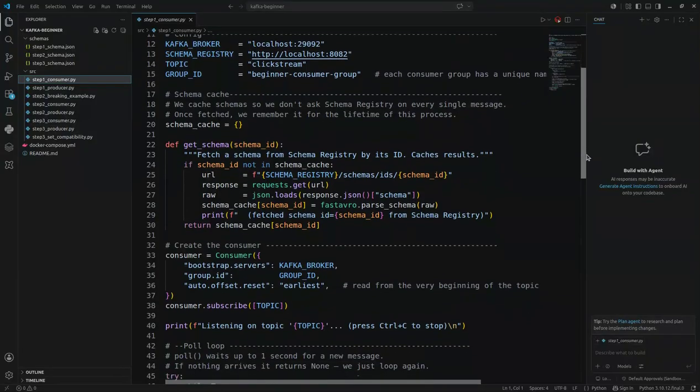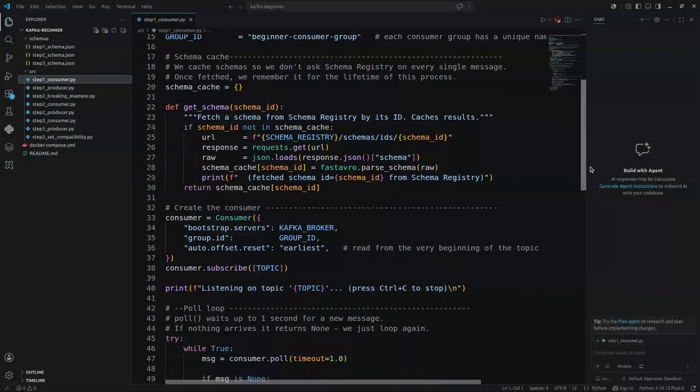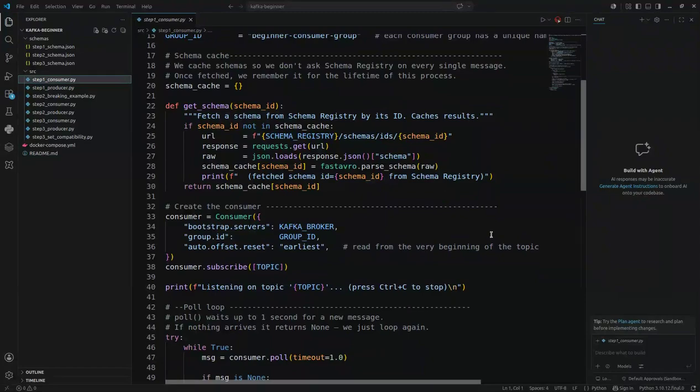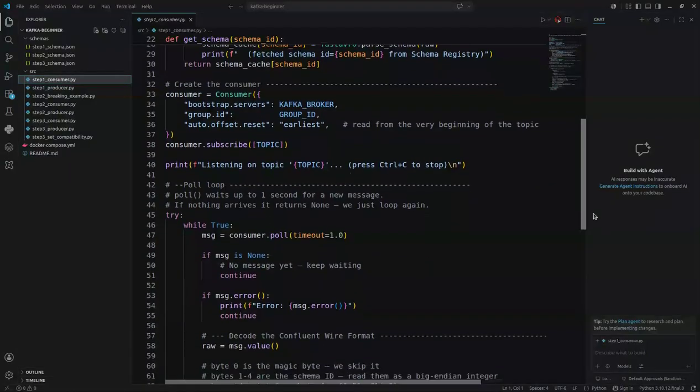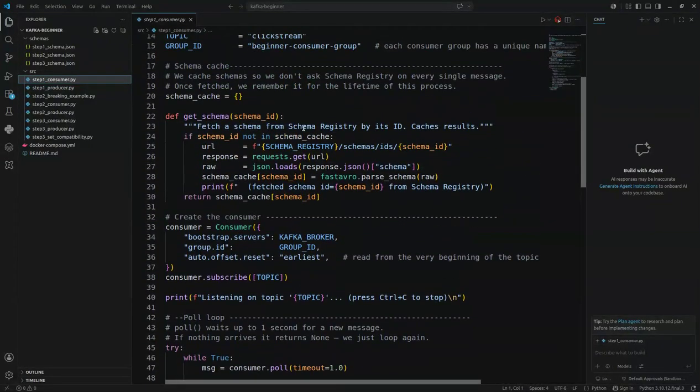So you can see here a consumer is consuming and listening to a topic. Here everything happens. Here it gets the schema ID. Once the schema ID matches and it is the same, then it starts taking the data from the topic exactly as sent by the producer.